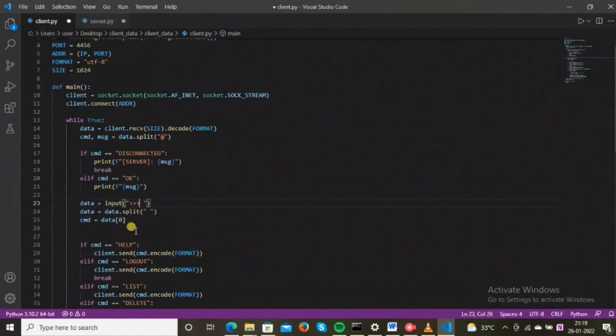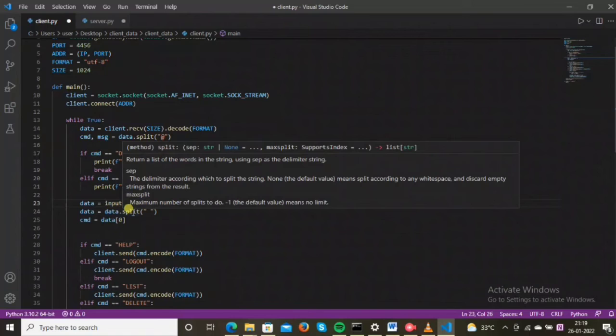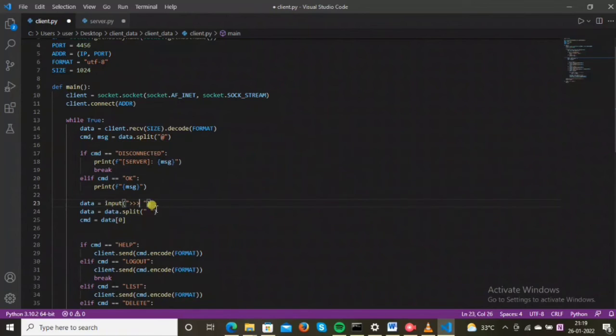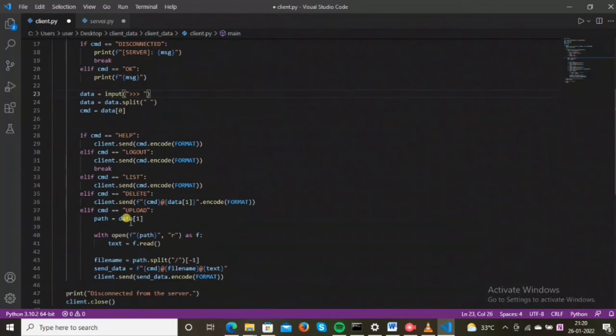And the next section, where data is equal to input, just reads the input from the user and stores it in the data string. And data is equal to data.split. That is, the value of the data is split on the basis of space, and it returns the data in the form of a list. Next is cmd is equal to data of 0, so that the 0th element of the data is moved to cmd.